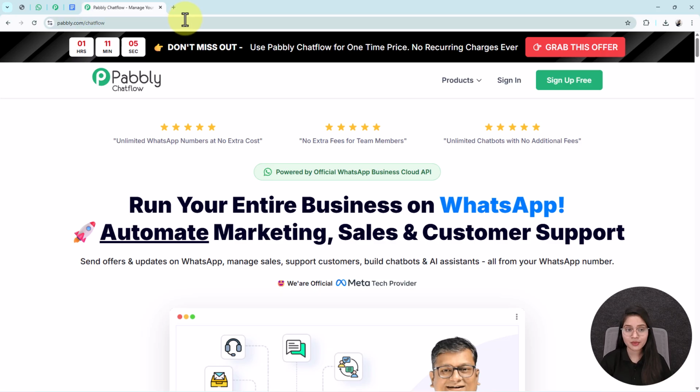On this page, on the right-hand side, you will see two options, sign in and sign up free. If you are new to Pabbly, then you will click on the sign up free option and get 100 free credits every month to explore the software. If you are an existing user just like me, then click on the sign in option.